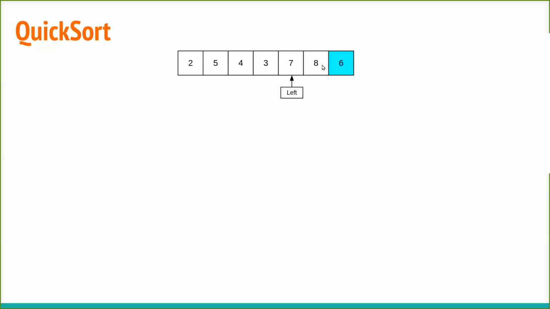And we do the same from the right. Okay, so we start from the right at 8. 8, you guys are getting good at this, so that's cool. So 8 is greater than 6, 7 is greater than 6, 3 is less than 6. So that will be marked as right. Now, what do you guys notice?